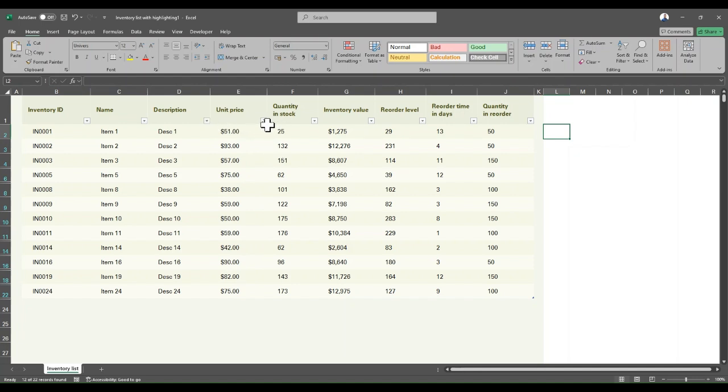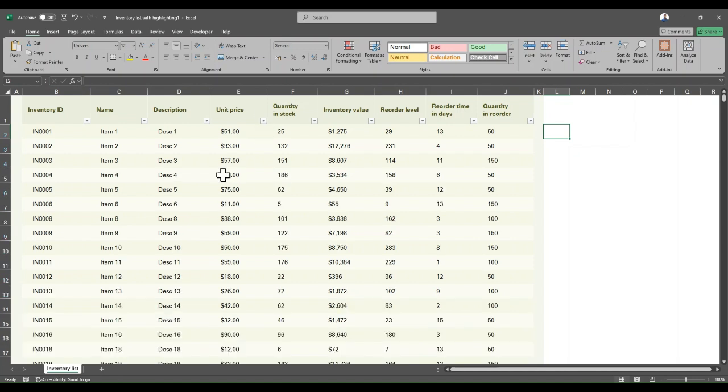Now there is a little filter over here. If you don't want this, clear the filter. See, very easy to extract data using a filter.